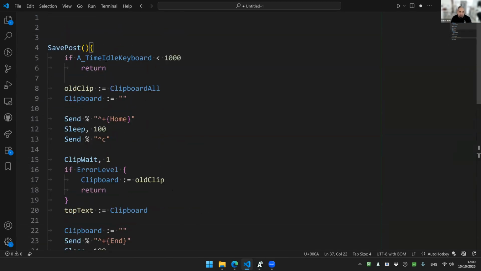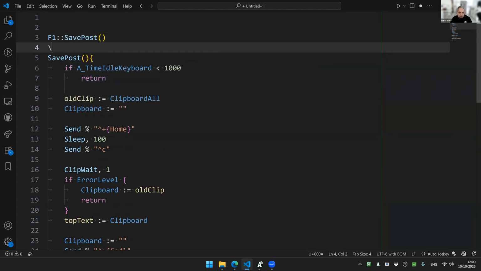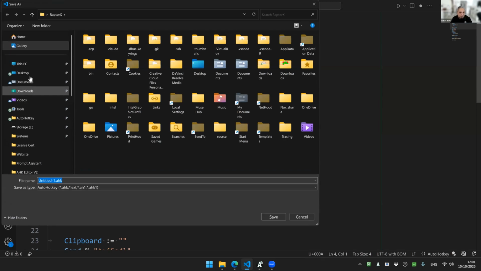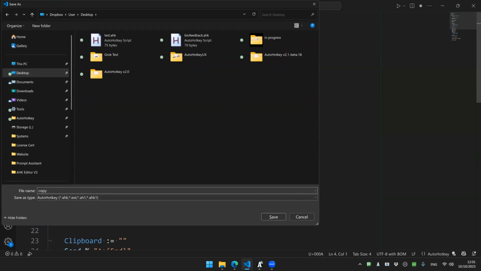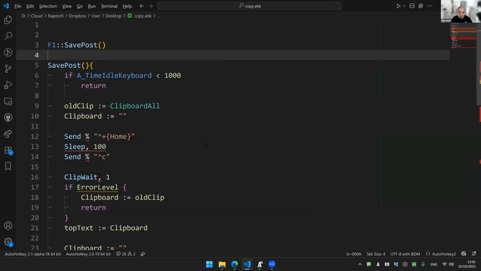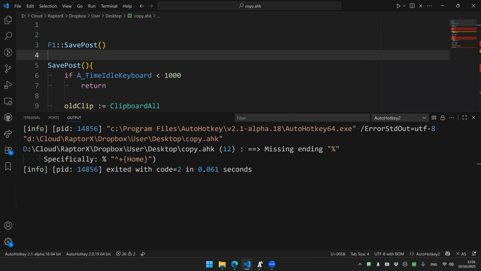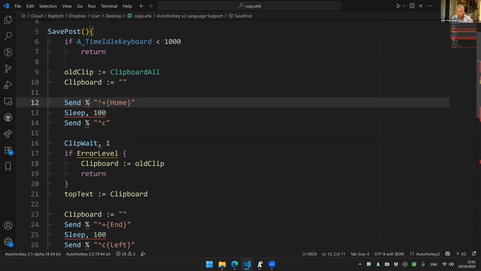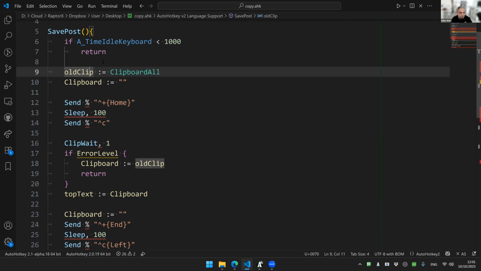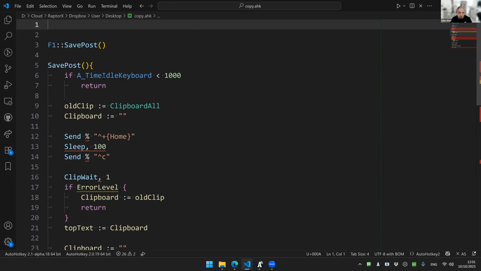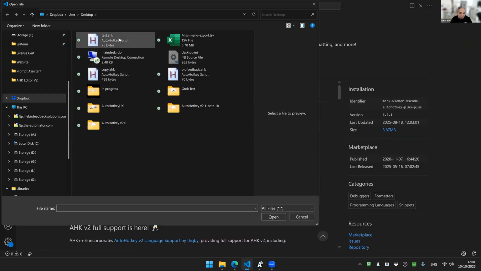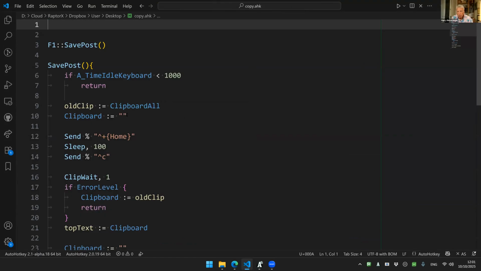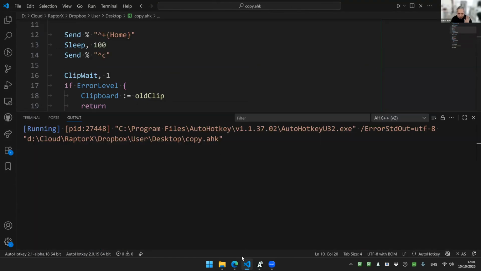So let's see if this actually works with a hotkey, save post, and let's just save this as copy.hk. Let's then run it. We're missing a percent quote here. The problem here is VS Code, this thing is just so annoying. I have to close it, reopen it. No, it's just that the percents work in V1. There we go. So now I have it.